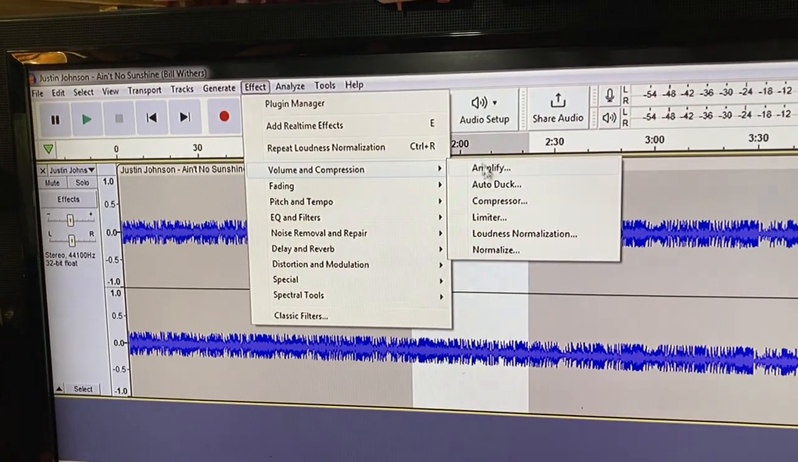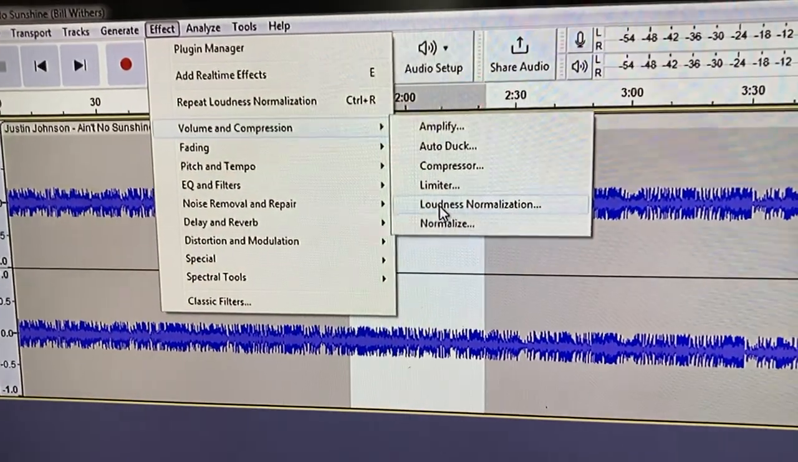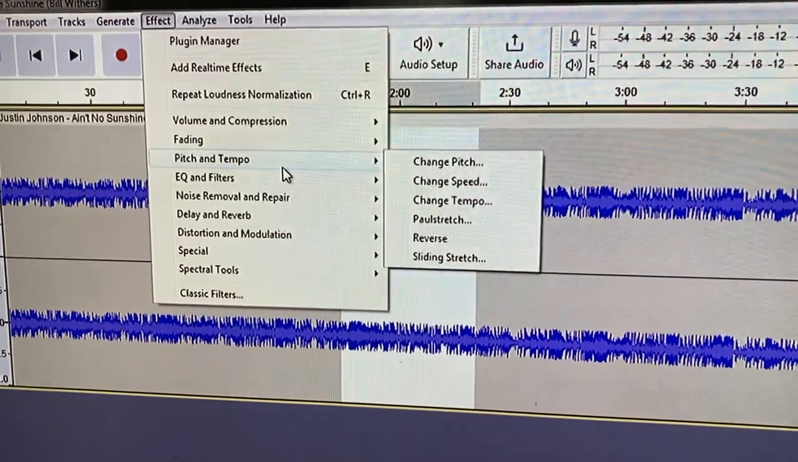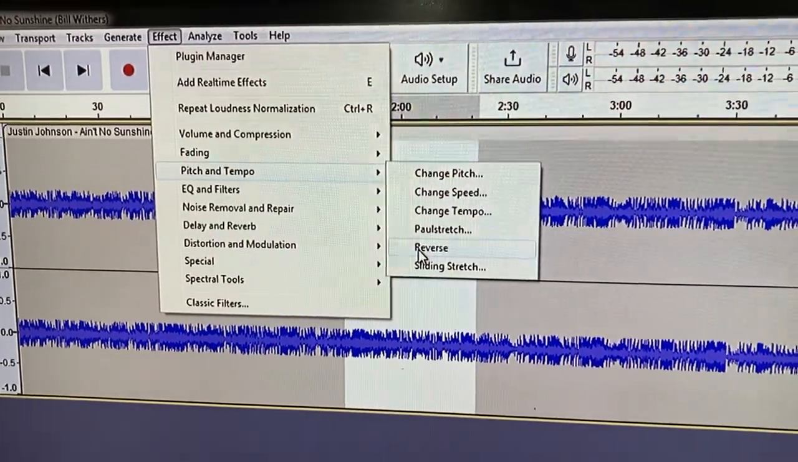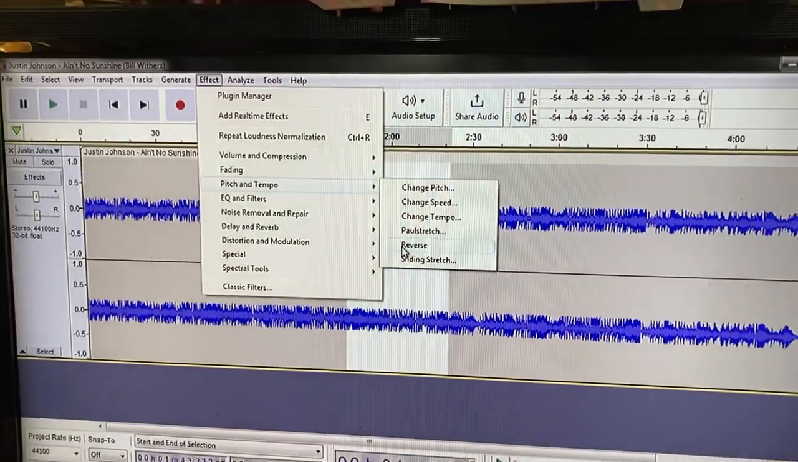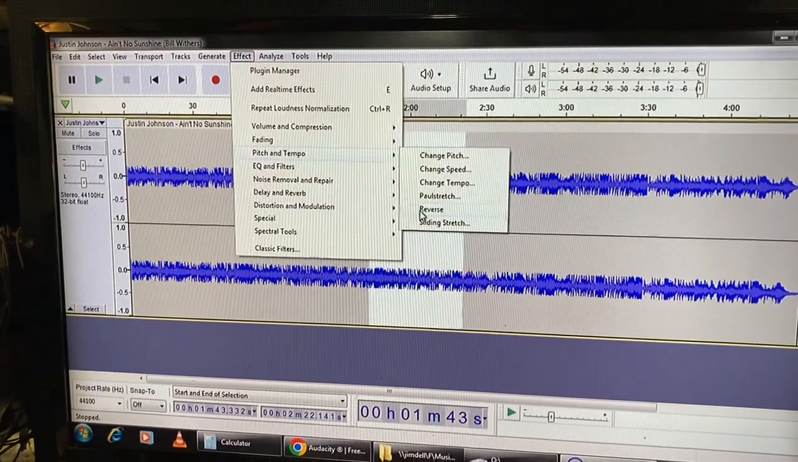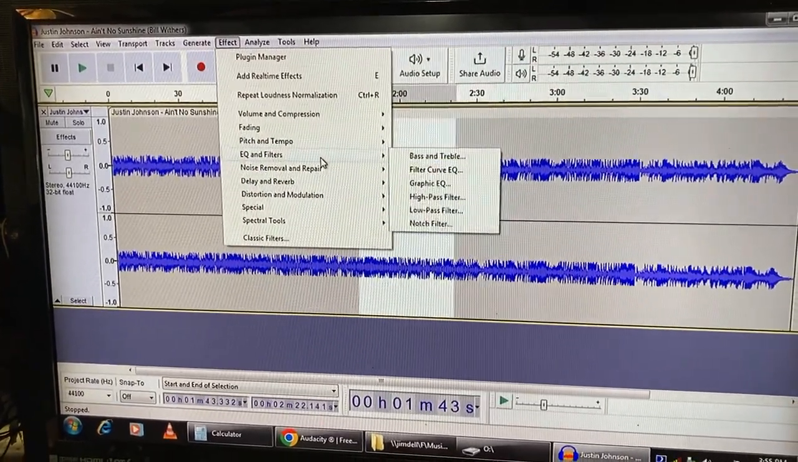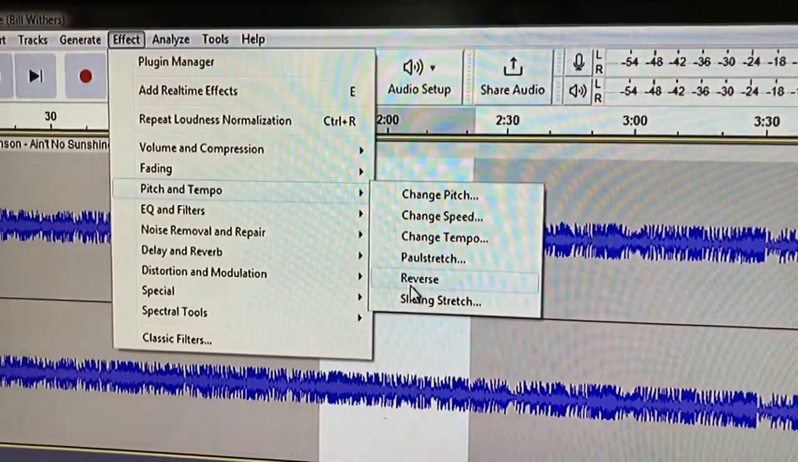And so you have amplify to pick up stuff, loudness normalization. I'm just going to show you the big things. You can also reverse it. Say you're playing with music, a lot of times I download a song, and I will change the tempo. I'll play it backwards, just to make it cool, different. But my big ones I use are tempo and reverse.